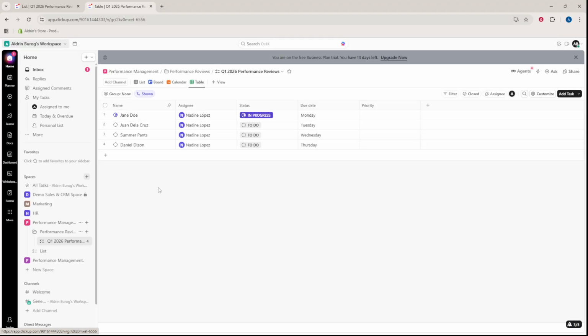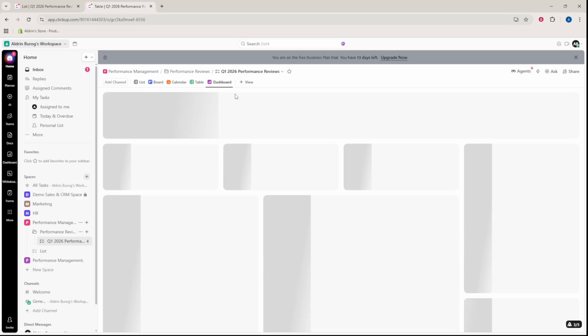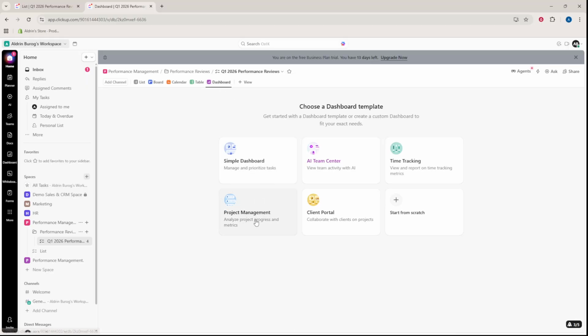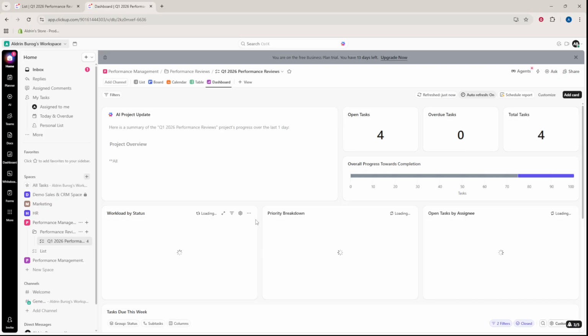Finally, use dashboards to analyze performance scores, average ratings by department, and the completion rate of reviews. Use those insights to refine goals and criteria for continuous improvement.